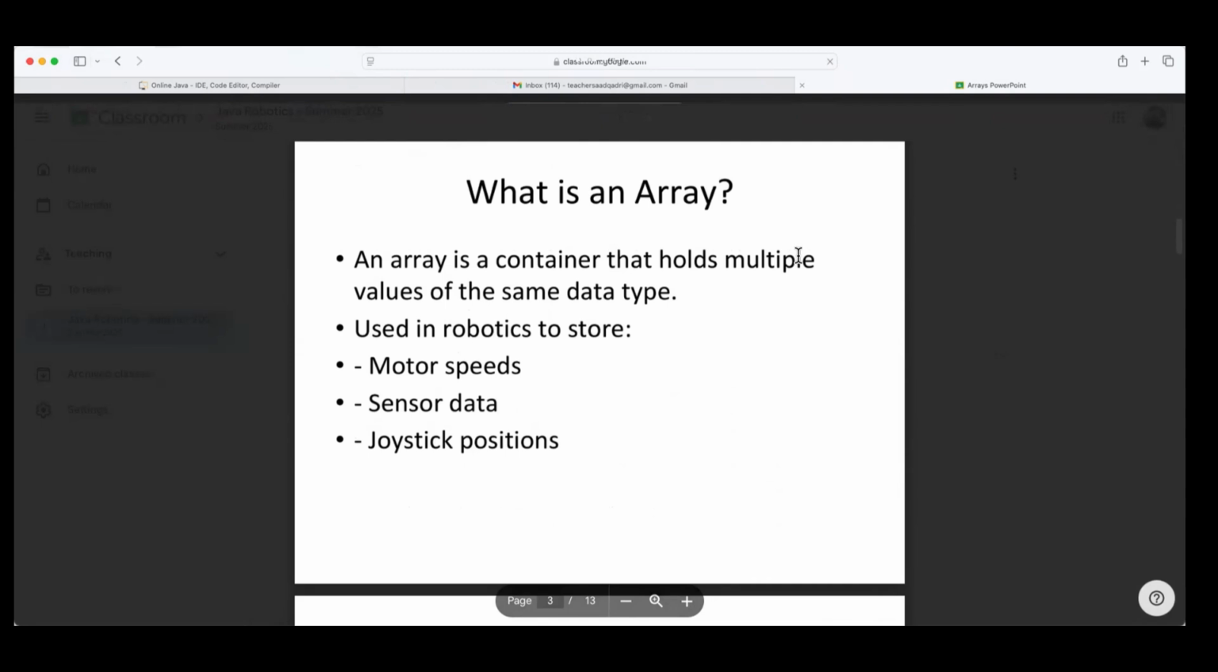Where would you use arrays in robotics? Well, it can be used to store the motor speeds if you have multiple motors. And if you want to see what is the speed of each motor and you want to simultaneously maintain all speeds or at least check on them, you can have an array called motor speeds and the size of the array will be dependent on the number of motors you have. It could also be used to store sensor data, and it could also be used to store joystick positions, for example. These are some examples, just so that you can correlate to where it can be used in robotics.